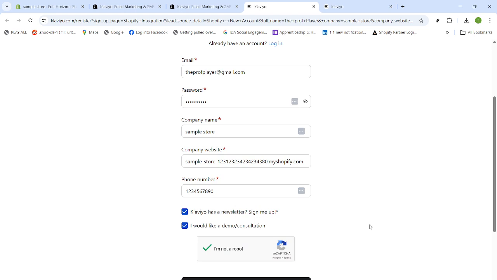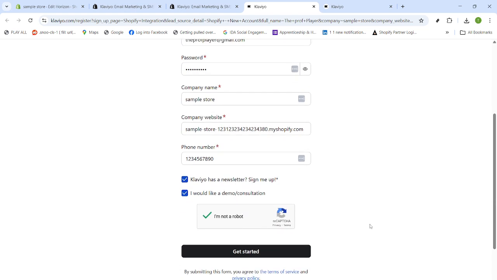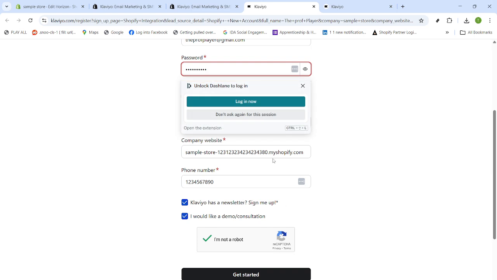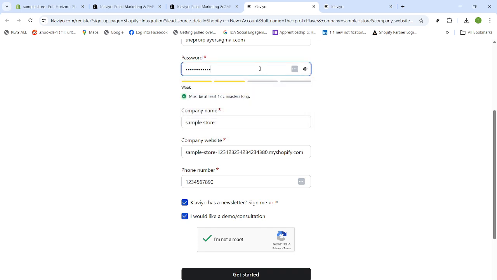When asked to connect to Shopify, confirm the connection so Klaviyo can securely sync products, customers, and events like started checkout and placed order. When you reach the final screen, click Get Started. That completes the core setup.